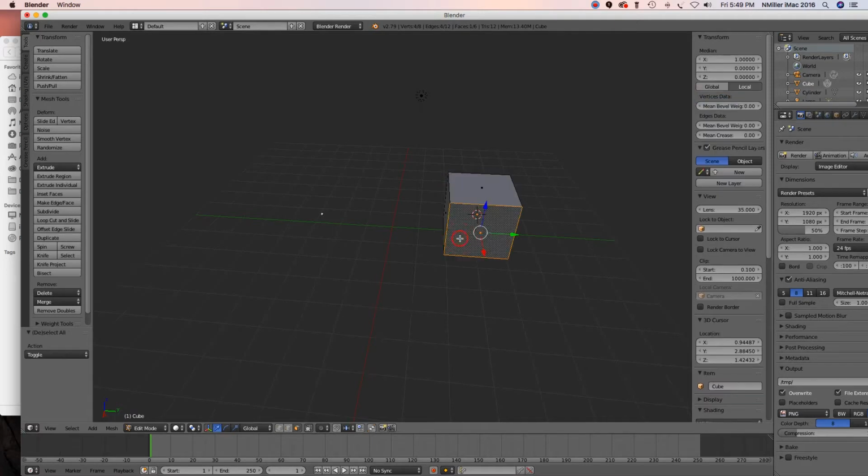Okay, I want to make sure I have faces. I want to hit the A key to deselect. I want to pick a face. So I think I'm going to do the top one. And this is literally going to inset this one face. I just hit the inset.